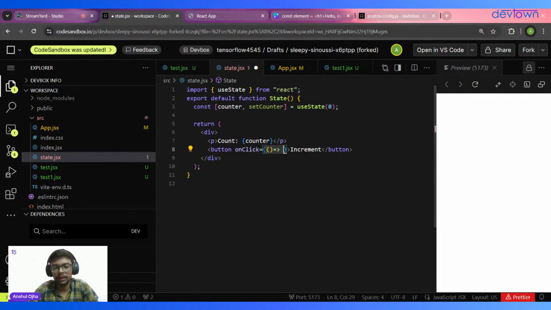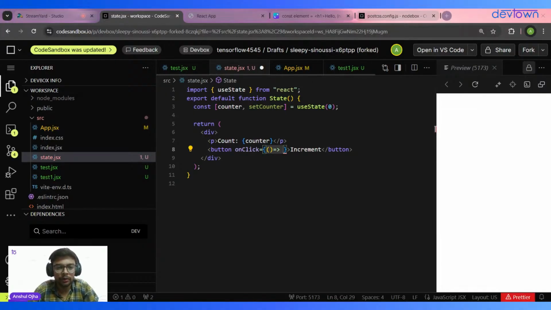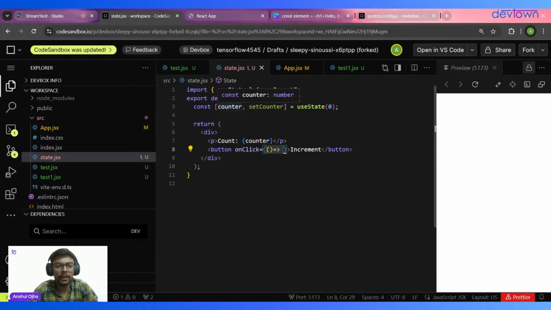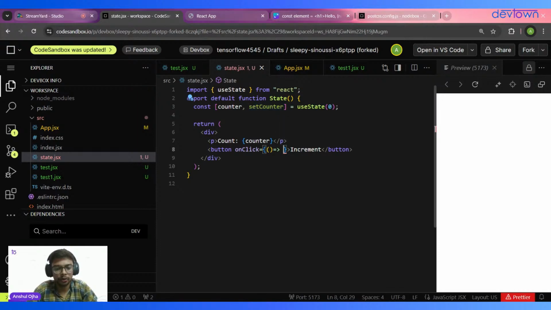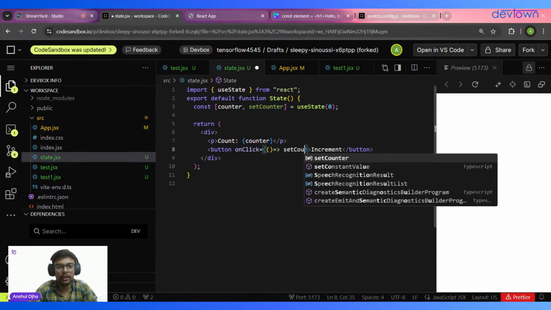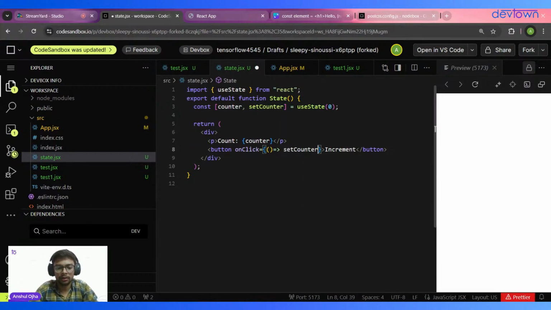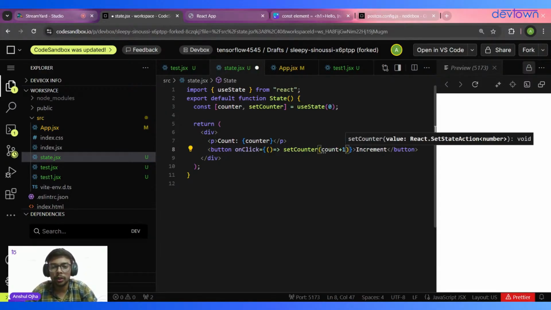Then we will not be now using count. We'll be using set counter because what happens is you have defined counter. Counter is a variable that stores the value, and the set counter will be used for updating these values. So you will not be using counter, in that case you have to use set counter. Inside that we'll be using count. So let me show you that. We will be using set counter, then small braces, and then it will be count plus one.